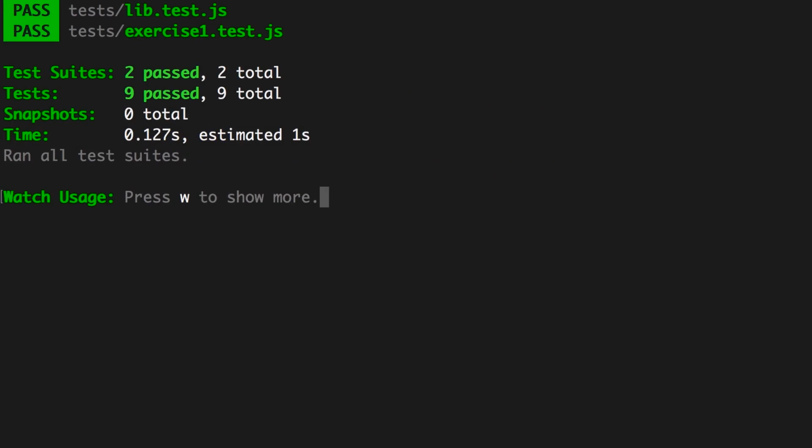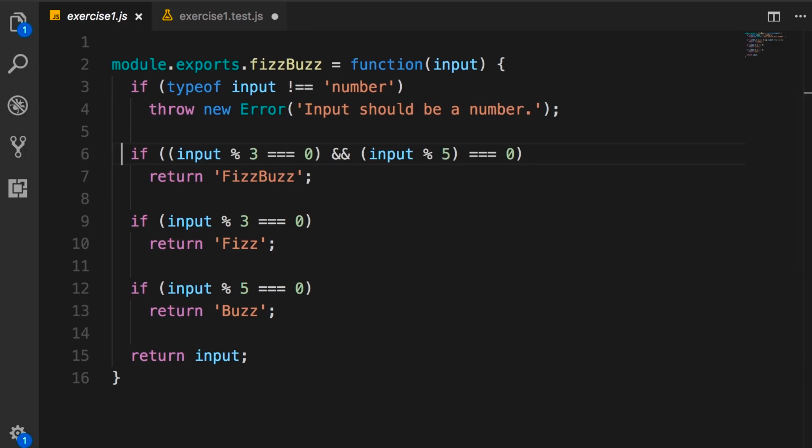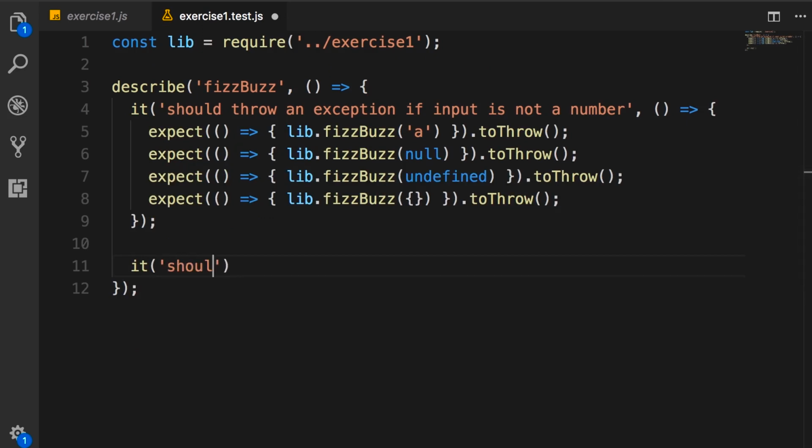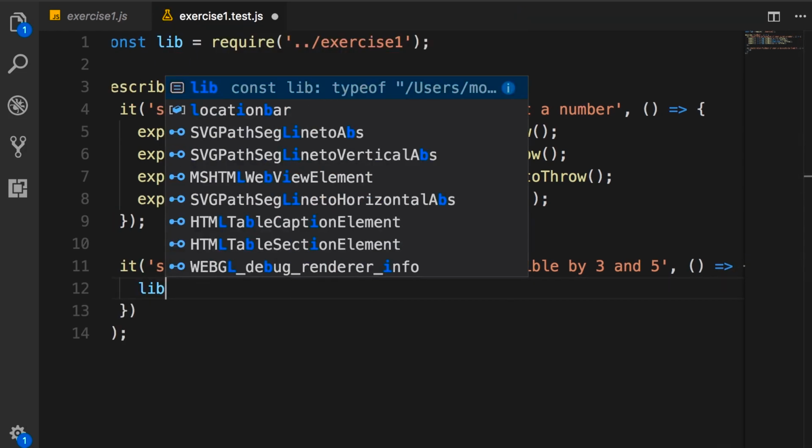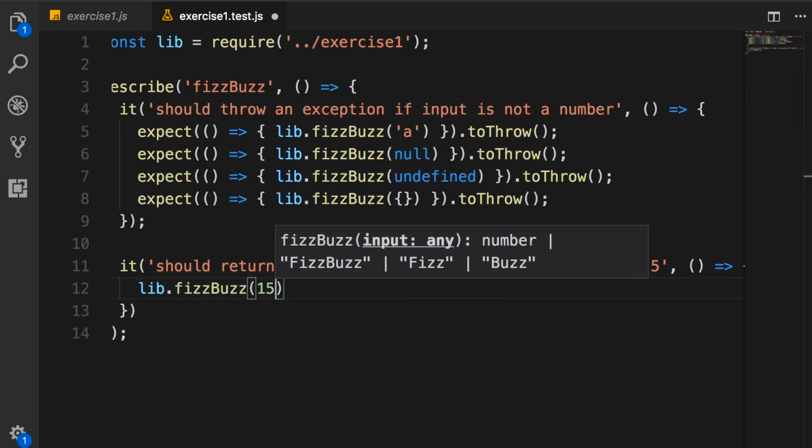Now let's write our second test case. The fizzbuzz algorithm specifies that if input is divisible by 3 and 5, we should get fizzbuzz. So it should return fizzbuzz if input is divisible by 3 and 5. So we call lib.fizzbuzz. We can pass 15. If it works for 15, it's very likely that it's going to work for other numbers that are divisible by 3 and 5. So we don't need to include all numbers in the universe to test this function.